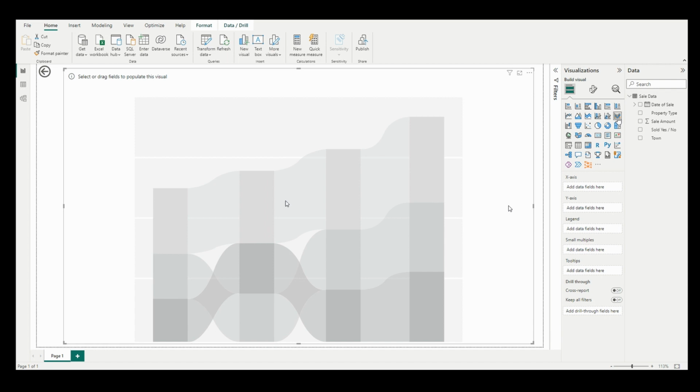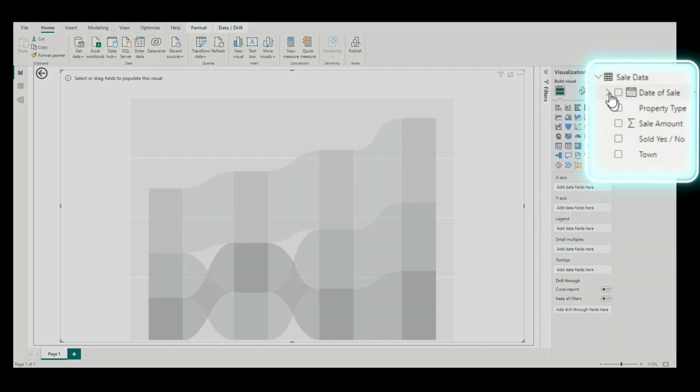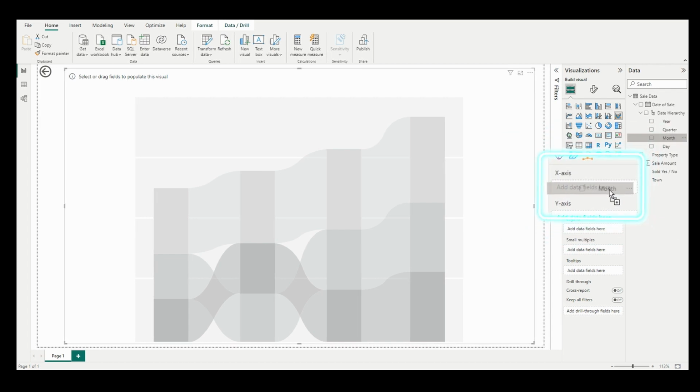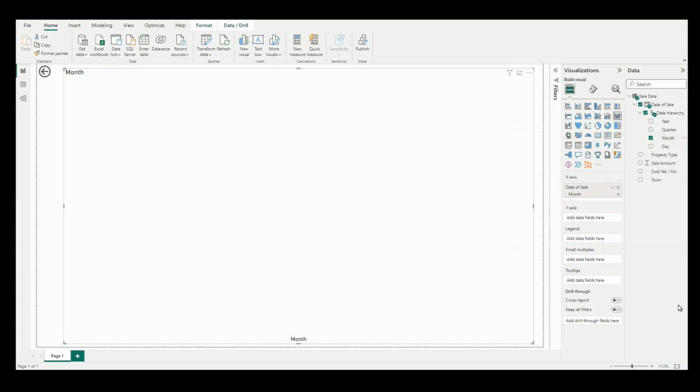So in this data set, if we come over to the data ribbon, we can see that we've got date of sale. If I click on that arrow, I'm going to get a date hierarchy. Click on that arrow again, and I can see I've got year, quarter, month, and day. I want it to be shown by month, so I'm going to grab the month. I'm going to pull that into my x-axis, and nothing much happens apart from the month appearing on the top left-hand corner.